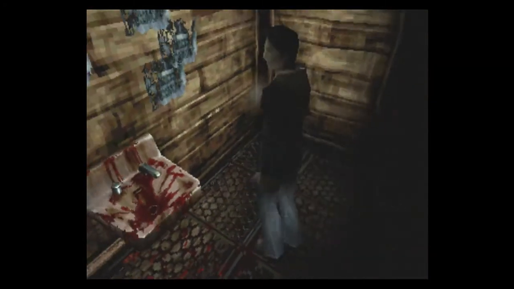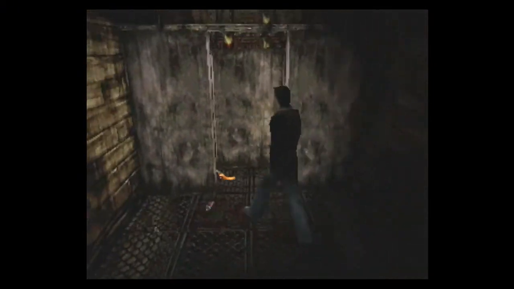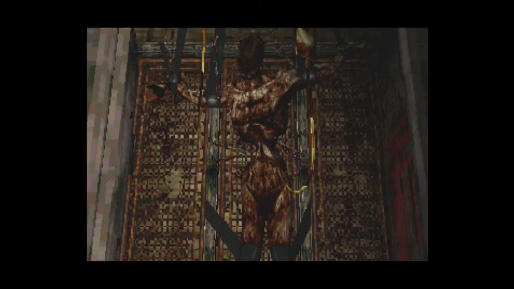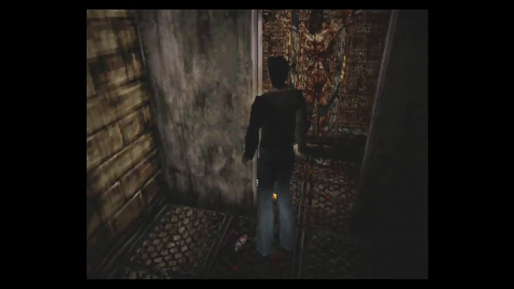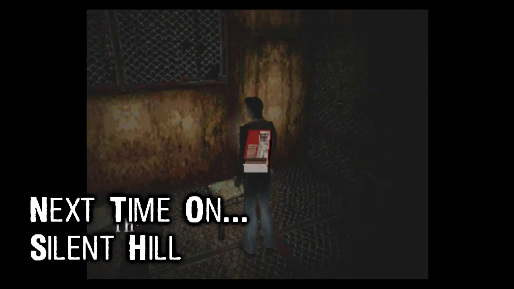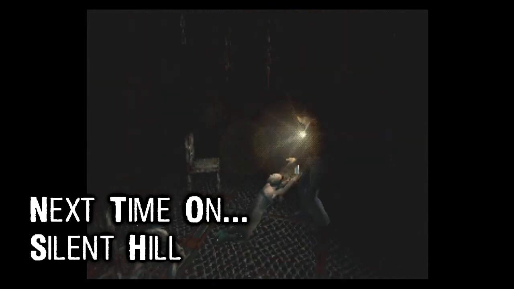Okay, now we're on the first floor again, because there's the door. And I believe there is a shotgun in here. Yep, there's the shotgun. Dude, you need to eat something. You're a little bony. Grab the shotgun. Oh yeah, the shotgun. Oh. Oh, hi. Oh, you son of a bitch. You snuck up on me.